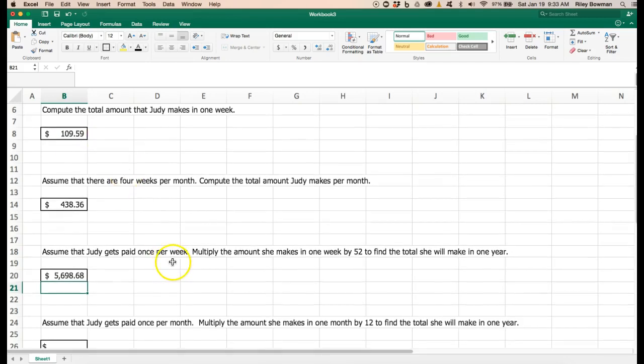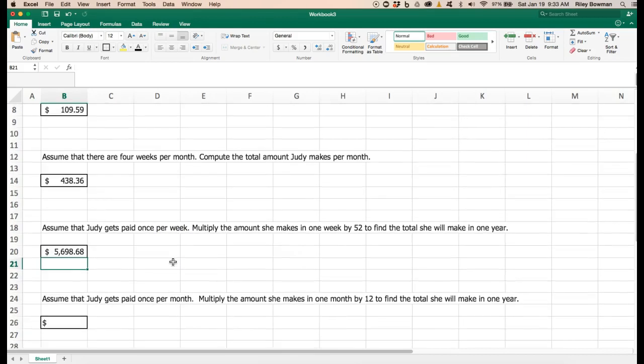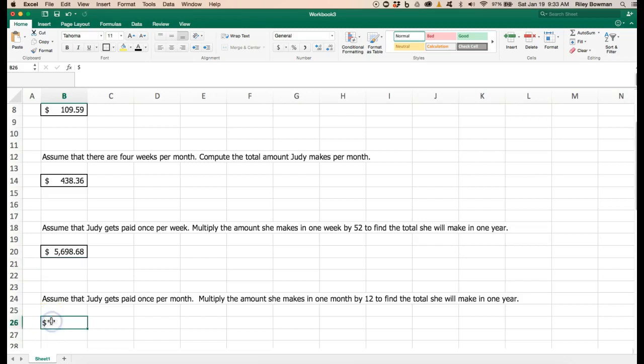The last one is, assume that Judy gets paid once per month and multiply the amount she makes in 1 month by 12. So here we're going to reference this number, and so again, to make it calculate like a calculator, I'm going to click inside the cell I want, press equals, reference how much she makes in a month, one left click and let go, and then times 12 months in the year, press enter, and I get how much she makes in a year. Now you'll notice that these two numbers are a little different because we made two different assumptions, and that was what the question was getting at, talking about the different assumptions and how much that would change.